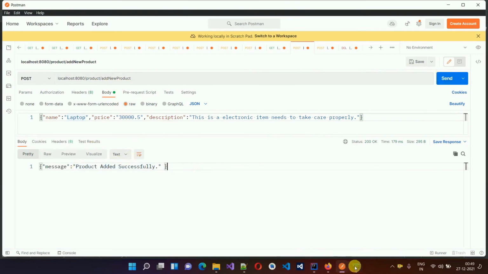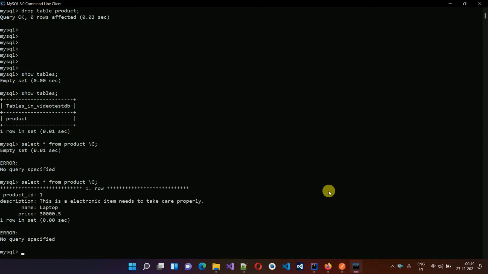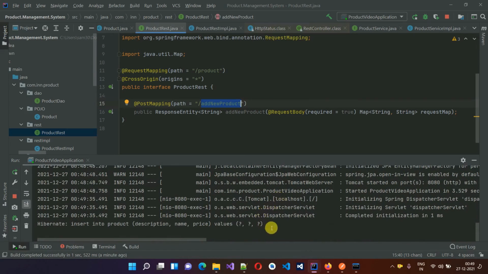If I move back over here and just fire it again, and you can see this select star from product. Now we have one value. This is electronic item, need to take care properly. This is laptop 30,000.5, something like this. And if I move back over here, you can see now this query is also fired, that is inserted into product, and now three values are being inserted. So we have three question marks over here. So this API is working properly fine.